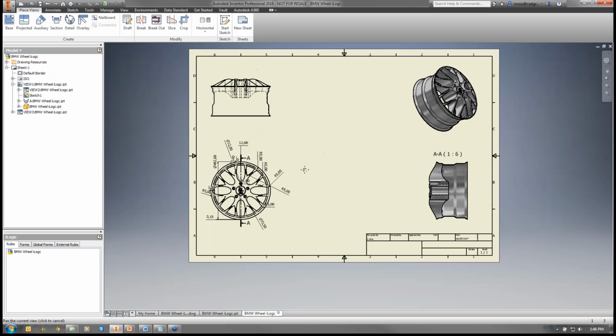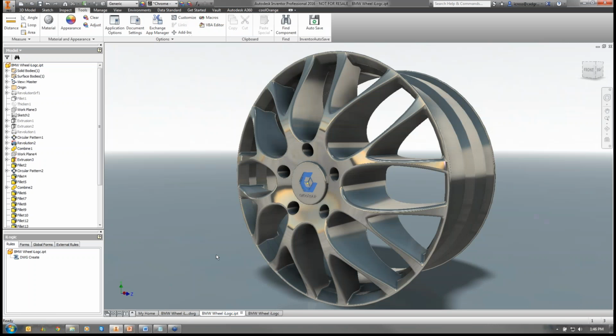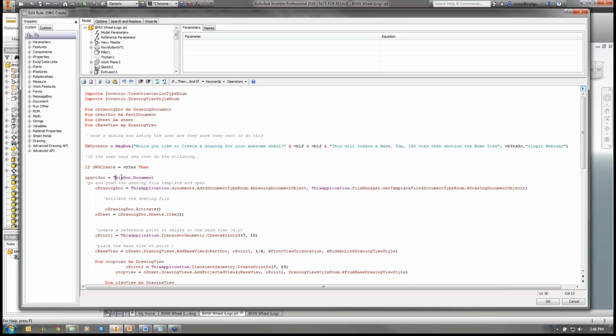So that is my part iLogic code. So I'll just quickly jump back into there. Again, I've used this doc.document. I've used this application.